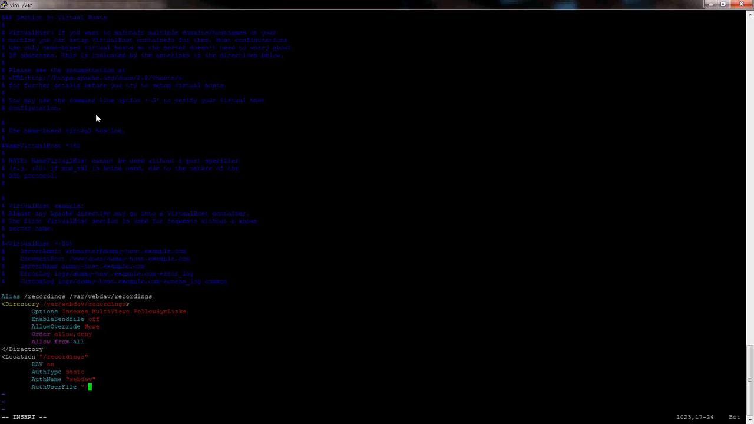So you'll notice here I'm setting the WebDAV username and password. So the auth type of basic tells it to look for the authorization in the file that I'm specifying in the auth user file. So I've set the username as WebDAV, and I'm pointing it to that file to find the encrypted password. I'll create that file in a moment with the encrypted password.